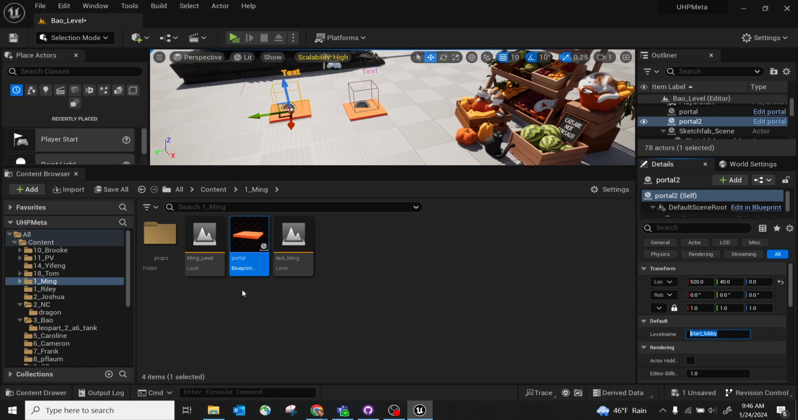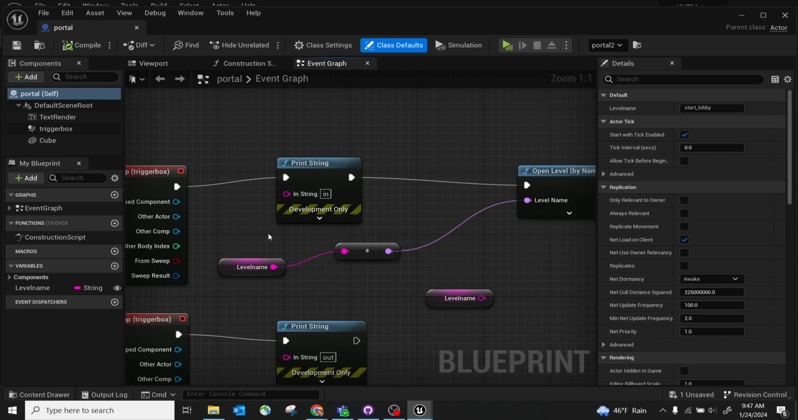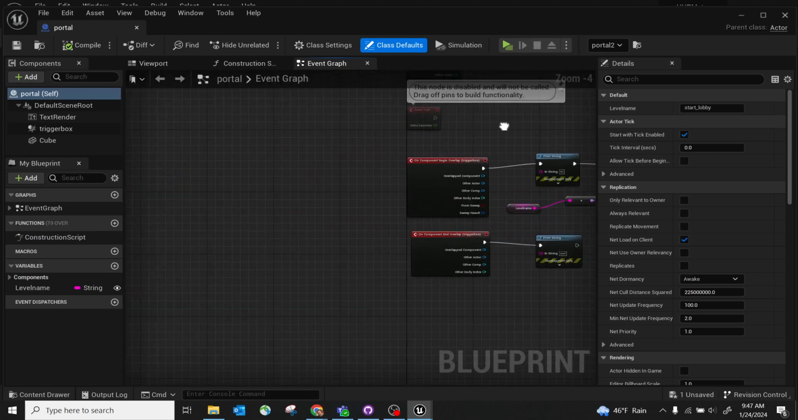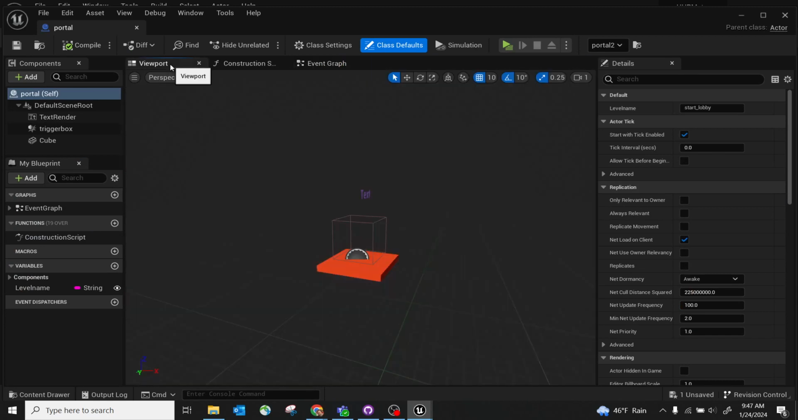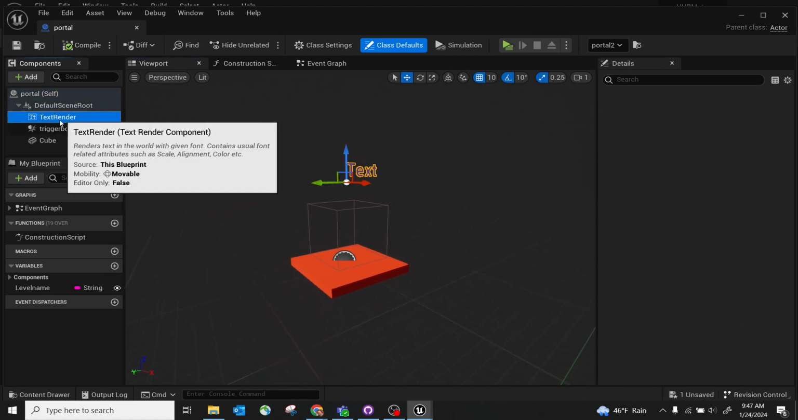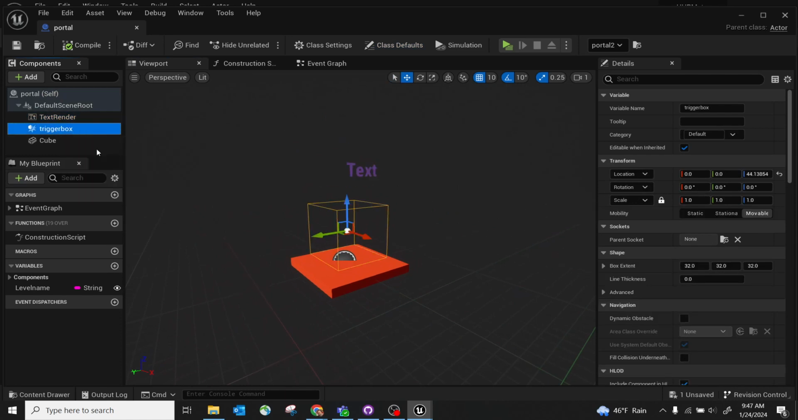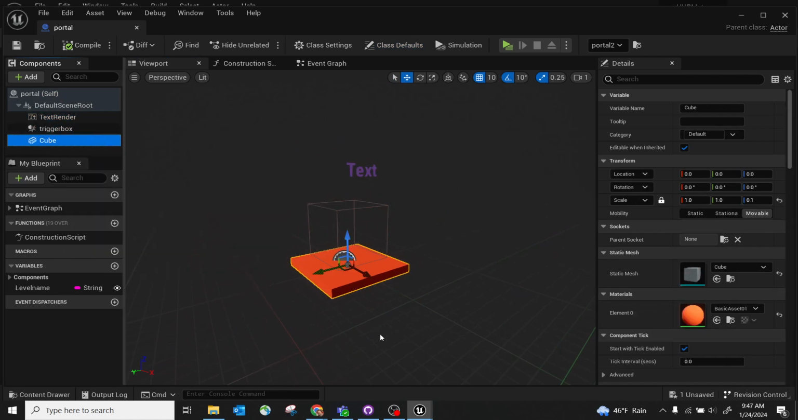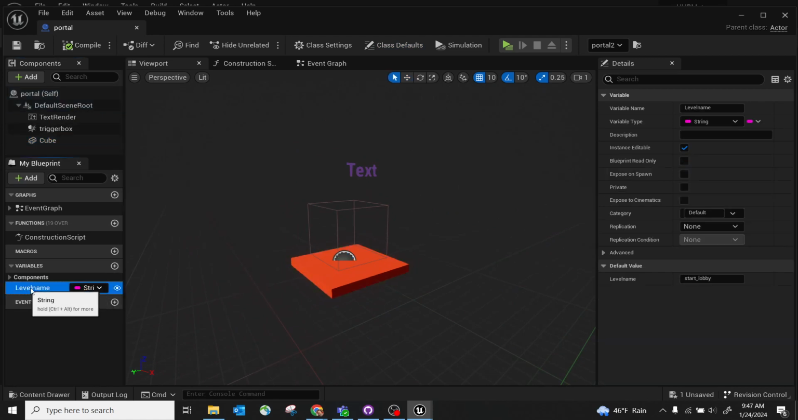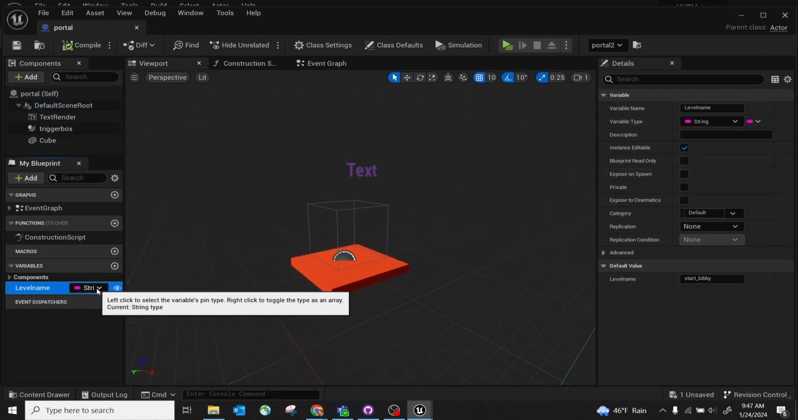The way I did the programming for this with a blueprint is done this way. If I double click, you'll see this is my portal, right? The portal has two parts. First is the viewport. It has several components, including the text right here, including a trigger box, including a cube, right? And also it has a variable called level name. This one is a string.